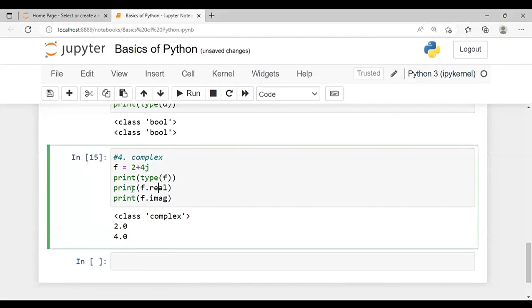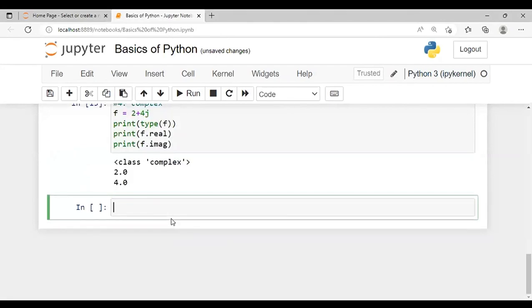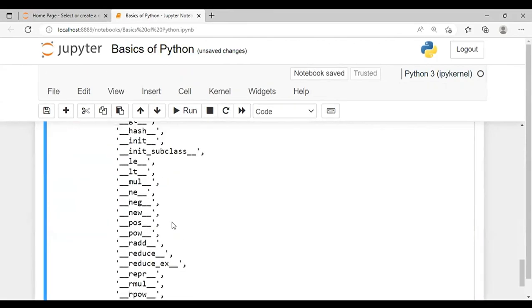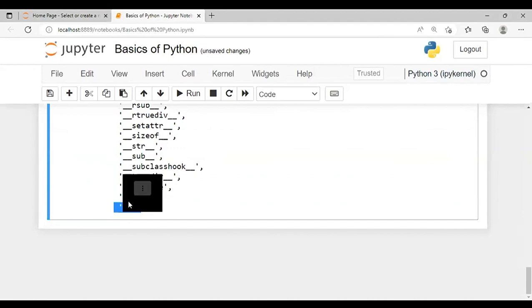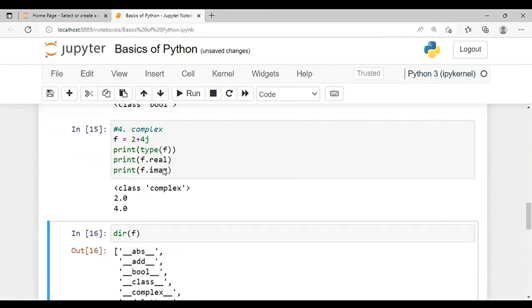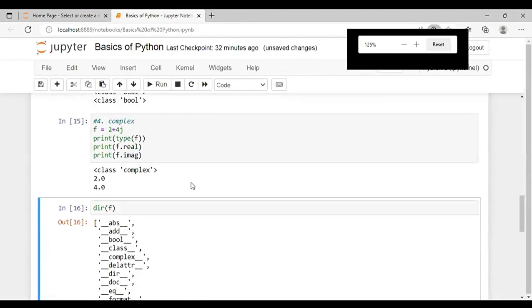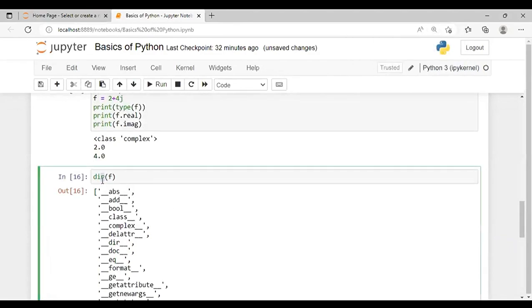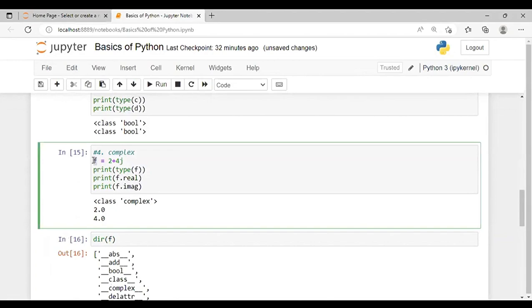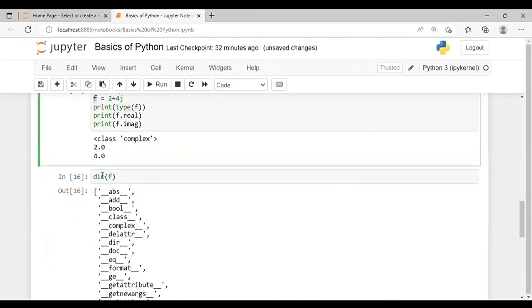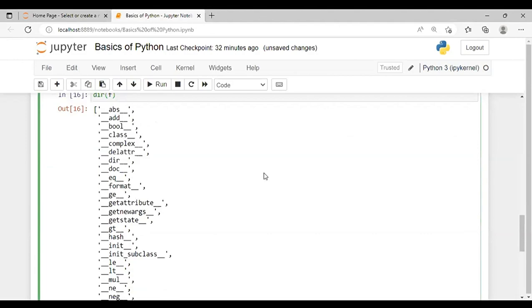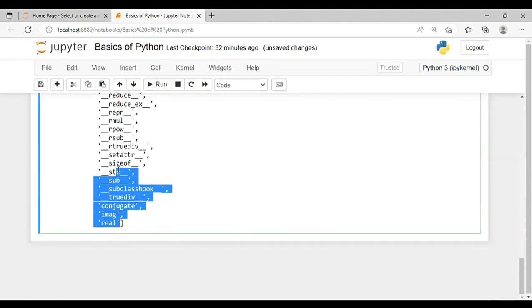If you want to check that, go ahead and use dir, and in that you need to pass the complex number's object. You can see all the variables associated with that. Dir means directory of f. F is the object of complex number, F is the complex number. So if you want to see the directory of f, you will see all these variables.